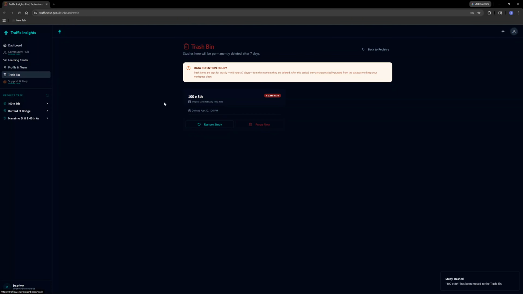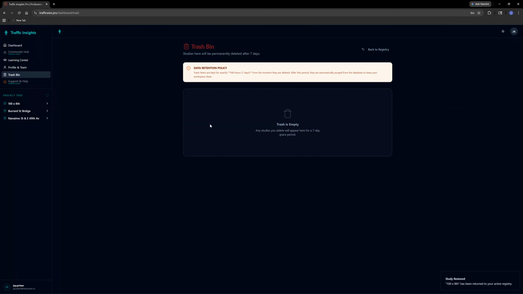And then this will now appear in the trash. So you can restore it or you can purge it if you really know you want it to be gone. Because if you press purge, it'll just delete forever. But if you want to restore the study, you can do that by clicking here.